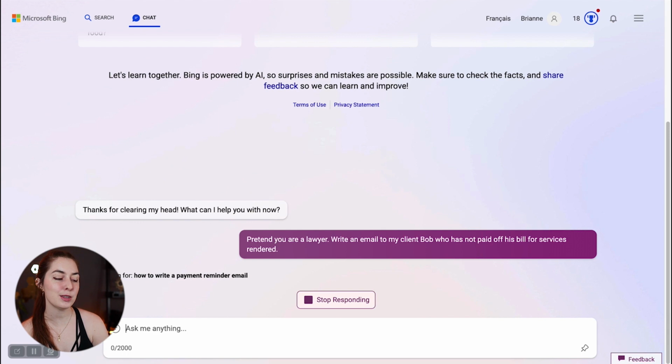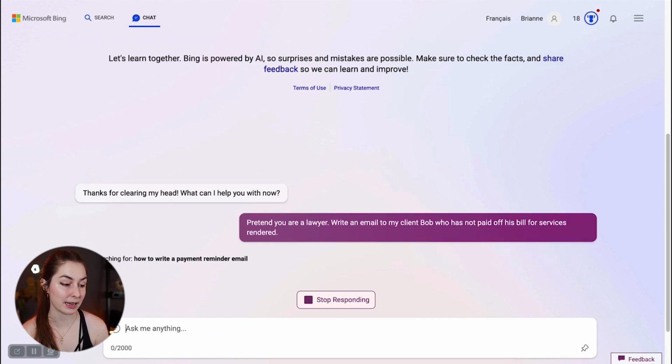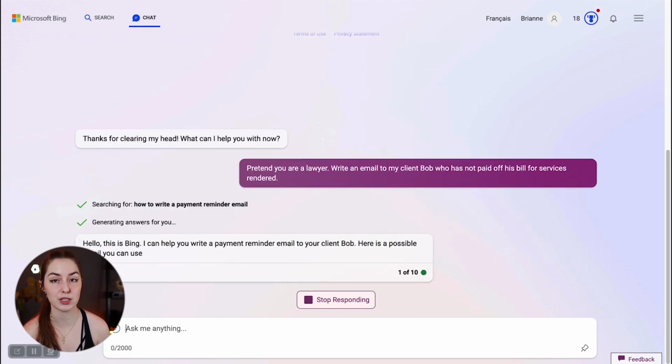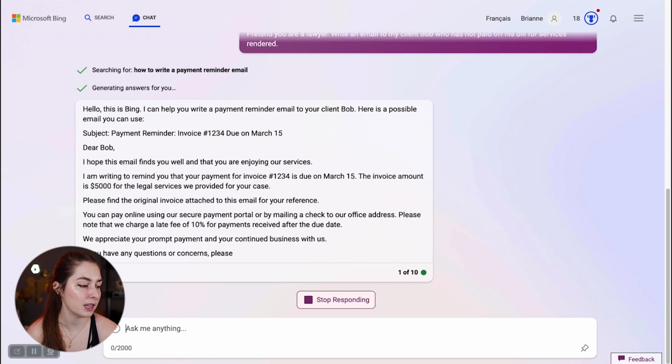You can also get Bing to take on different roles before it generates a response. So for example, pretend you are a lawyer, write an email to my client, Bob, who has not paid off his bill for services rendered. So here's a possible email you can use.